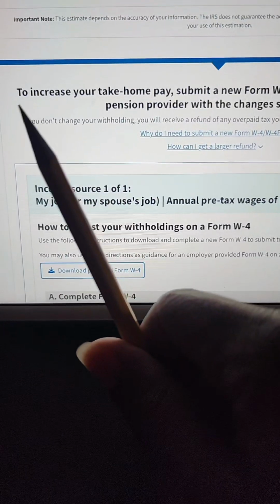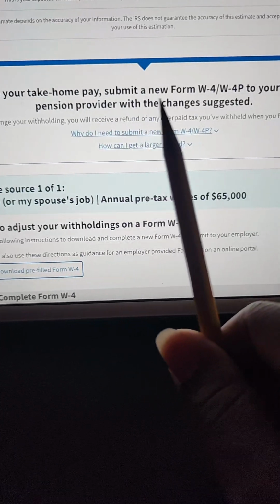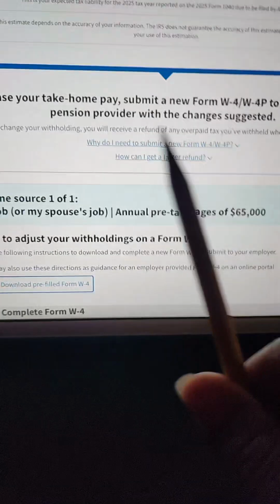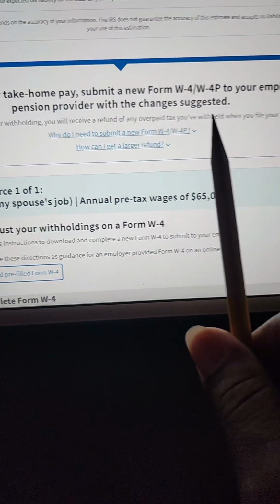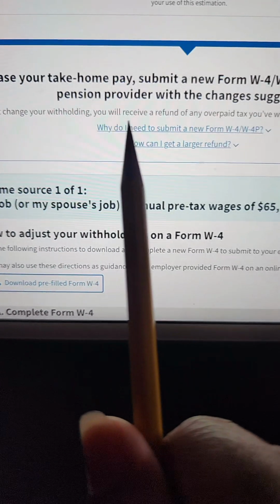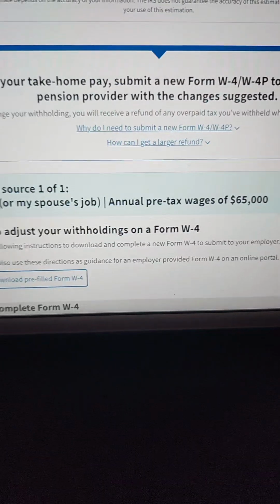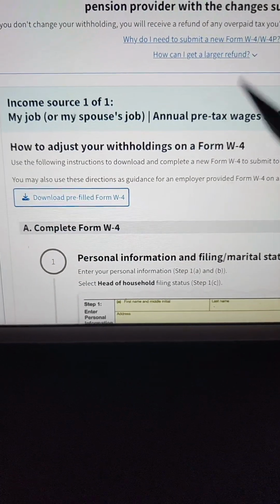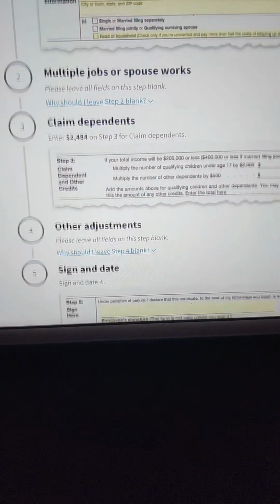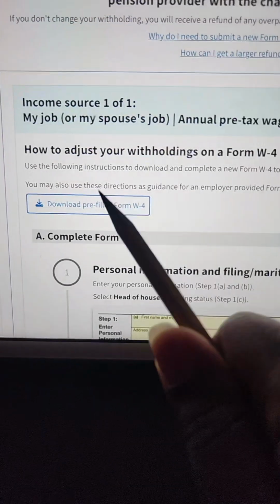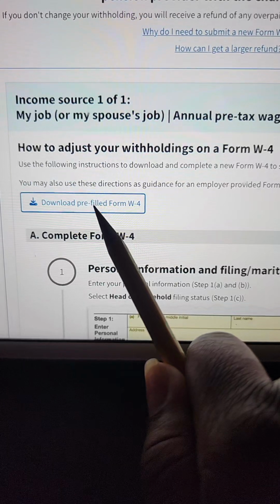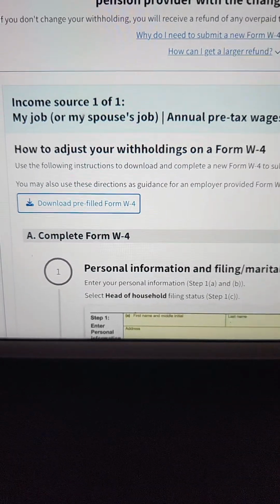And guys, this is very important. To increase your take-home pay, submit a new form W4, W4P to your employer or your pension provider with the changes suggested. If you don't change your withholding, you will receive a refund of any overpaid tax you've withheld when you file your tax return. Guys, and they show you exactly how to fill in that W4 form before you hand it to your employer based on all of those questions that you just answered. They even have a downloaded pre-filled form for you to just download and print, like for part 2.